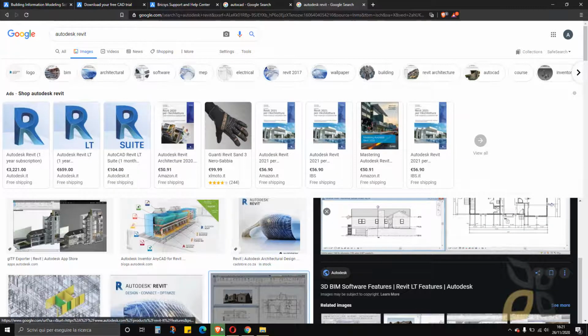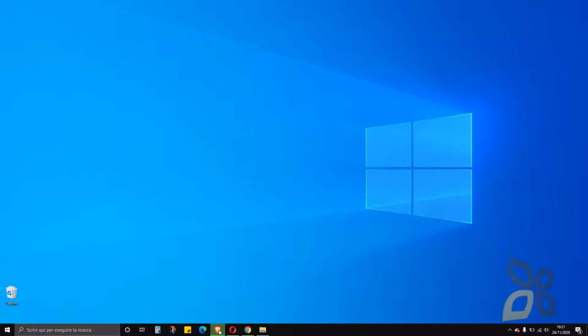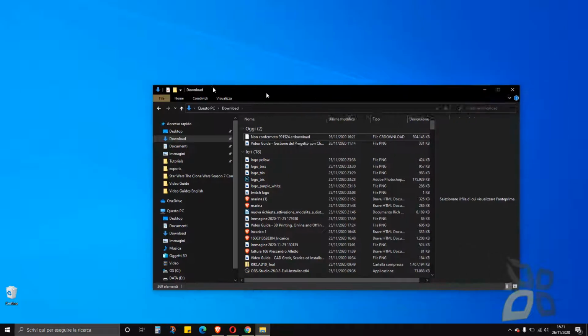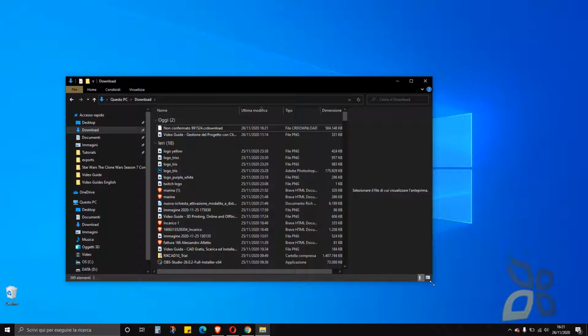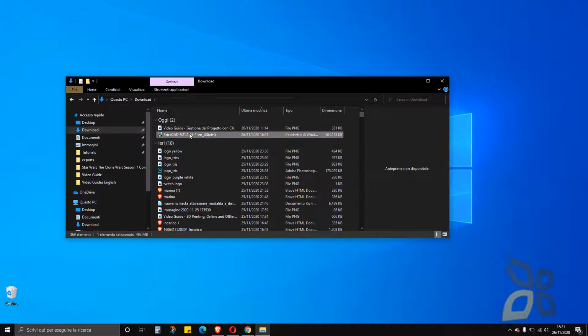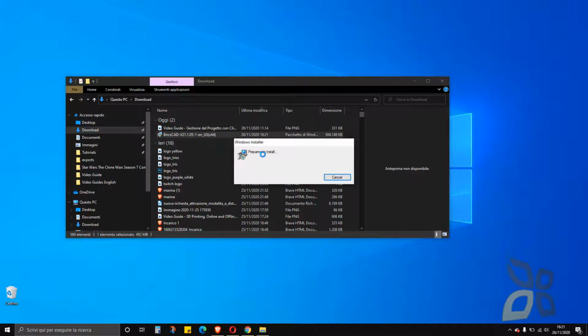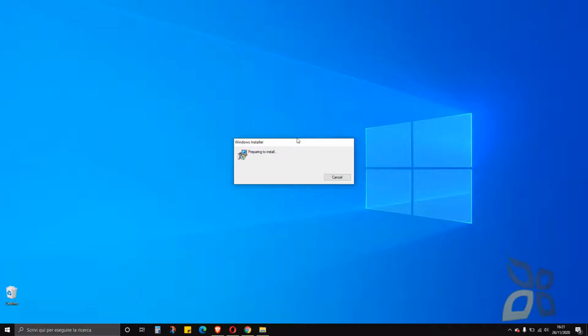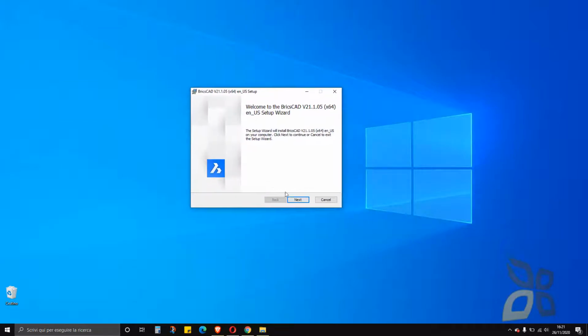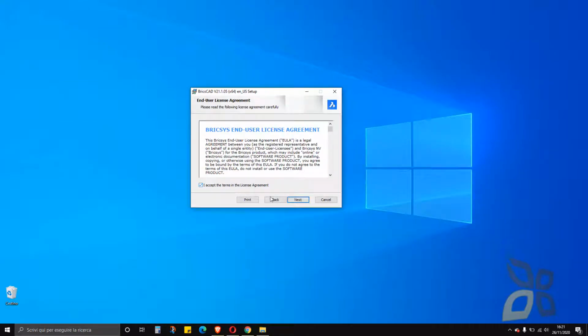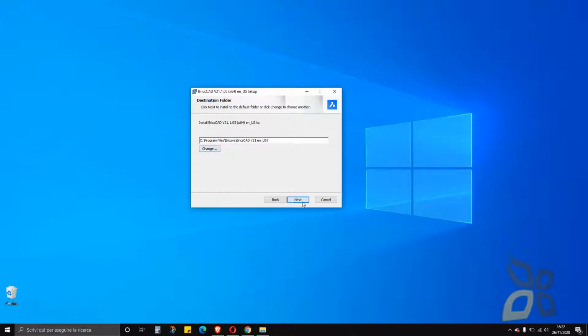Okay, so now the software is almost there. Let's see where it is. Okay, there you go. So this is the installation file. I double click on this in the download folder and I install it. And let's go through together this really quick wizard. Just hit yes, yes, next, and install.